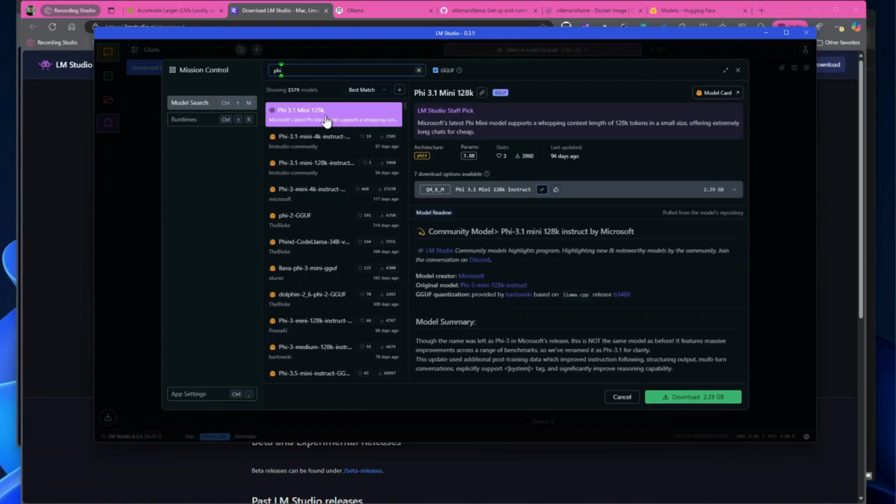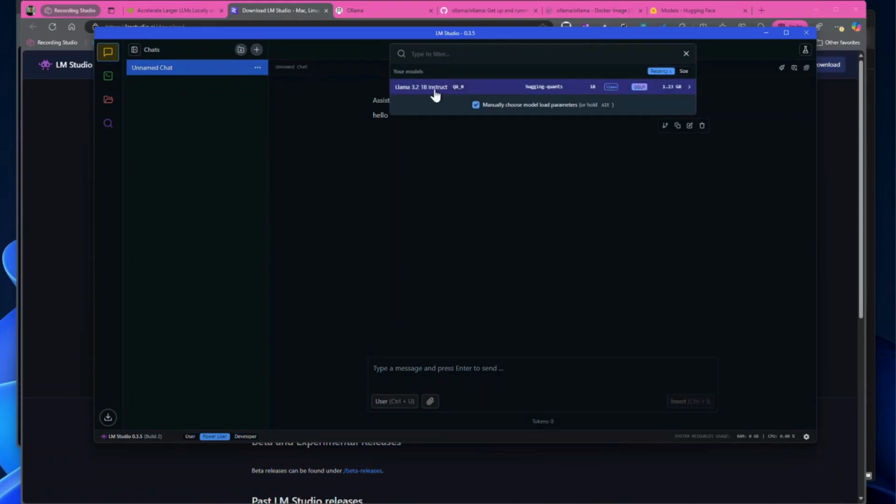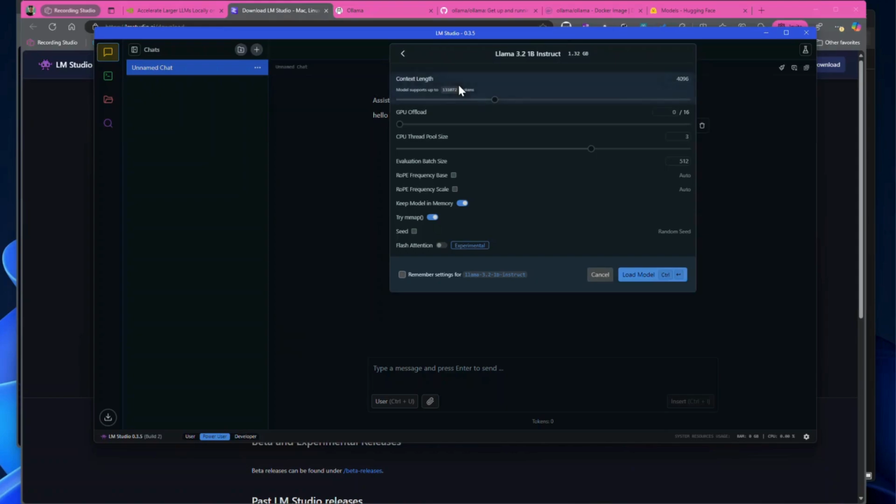If you notice, it's actually 2.39 gigs, which is not too bad. I'm not going to download it now because we don't have time, but that's where you can pick your model, and when you've picked your model, you can come into the chat here. There is a developer version as well, which I'll get to in a sec, but you can drop down the model there. I've only got the one, Llama 3.2, at the moment. So if I select that, there's a few options here.